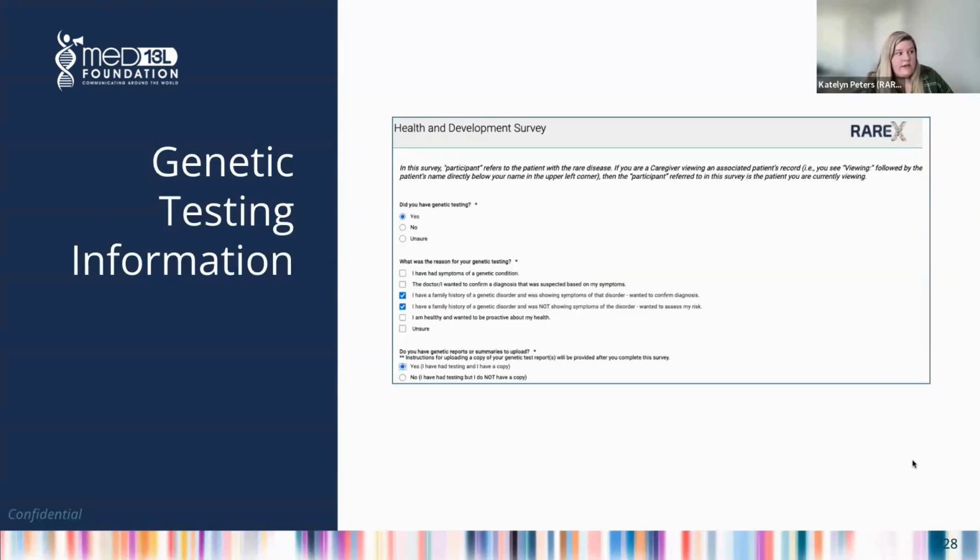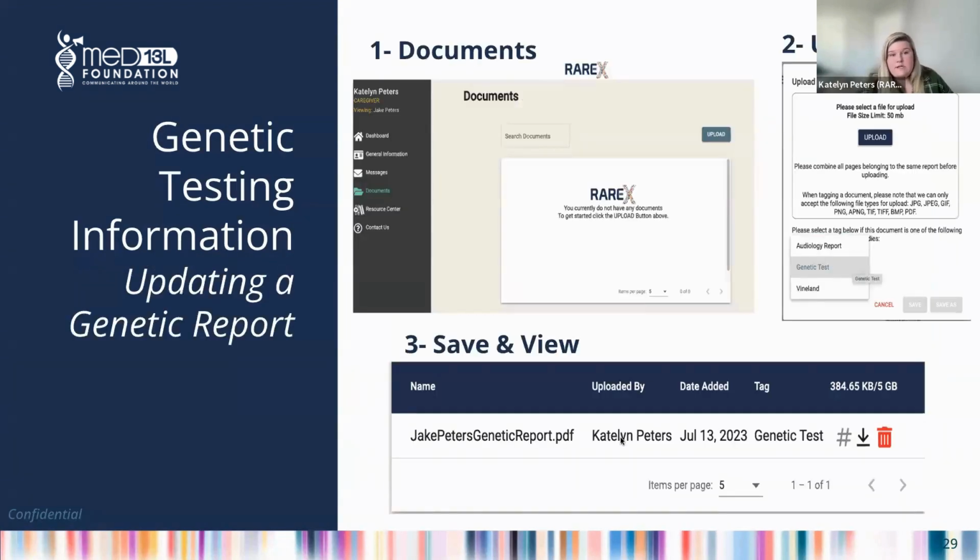In the head-to-toe survey, it will ask about genetic testing. If you have already uploaded your report, you will just be able to select, yes, I have genetic testing. What was the reason for the testing? And if you have a genetic report, you can select yes here and just know that it has already been uploaded. If you didn't have your test readily available when you had the automatic workflow to upload it, you can come back at any time and upload it here.